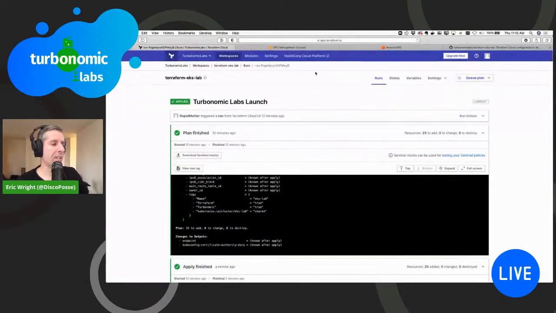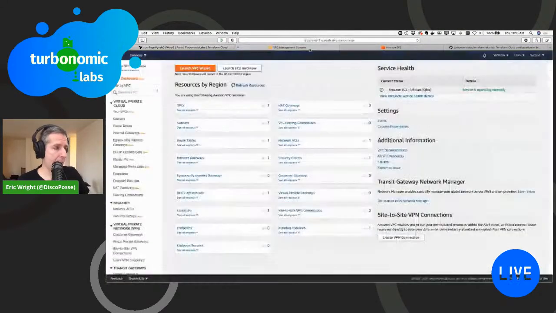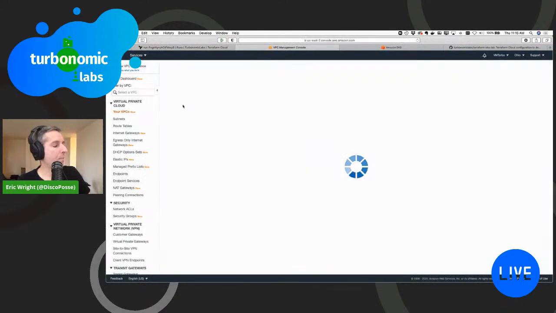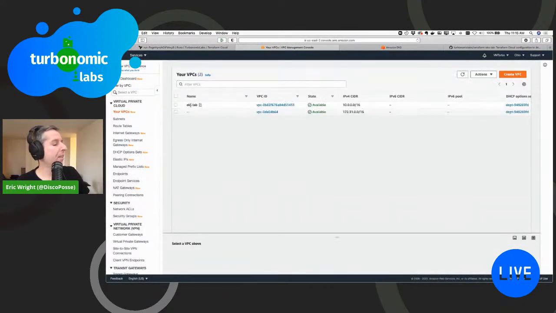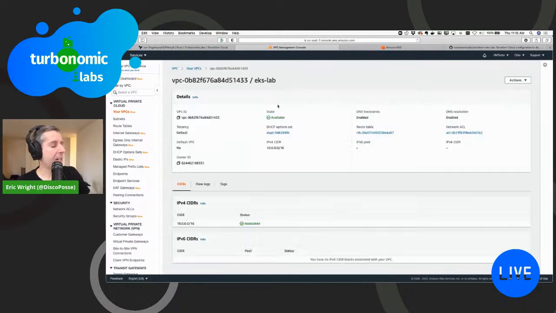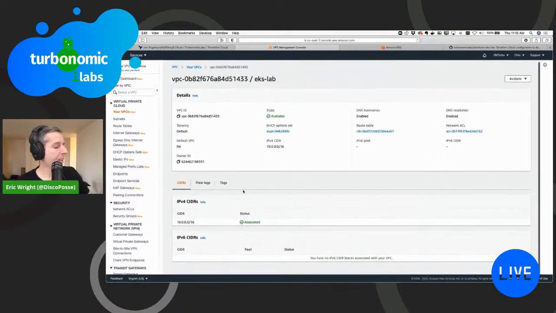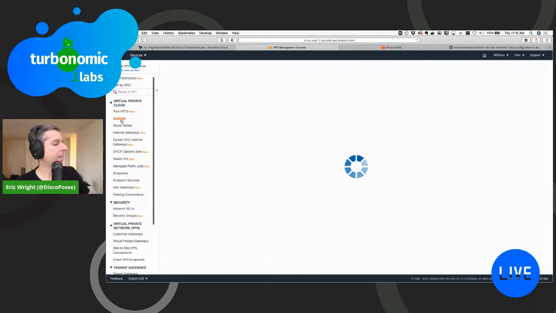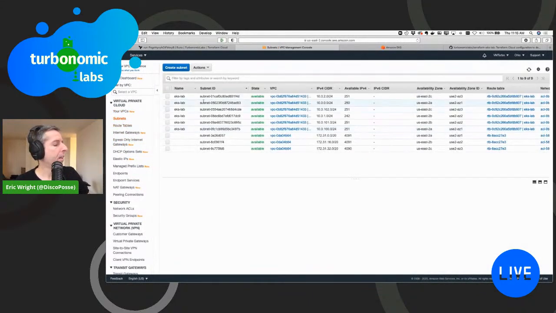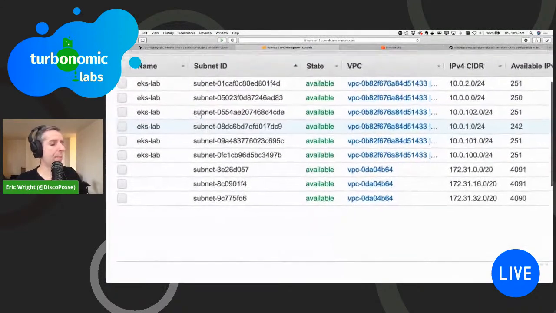Now, let's pop over and take a look in AWS. So I've got my VPC, which I've created. There we go. There's my EKS VPC. Let's take a look at my subnets. I've got all 6 of my subnets here. Sorry, zoom in a bit.